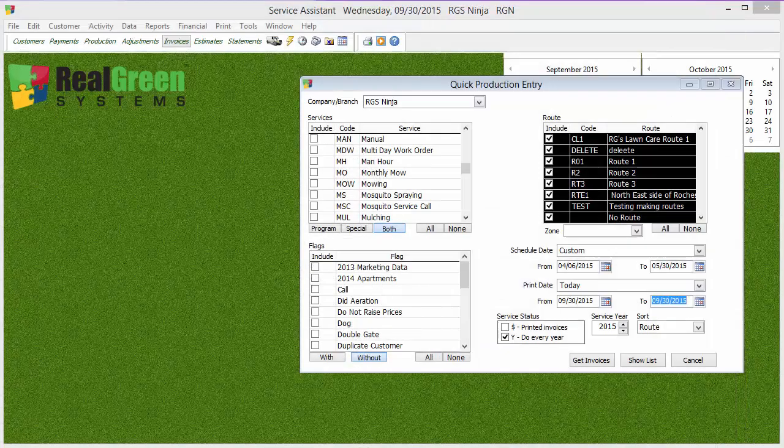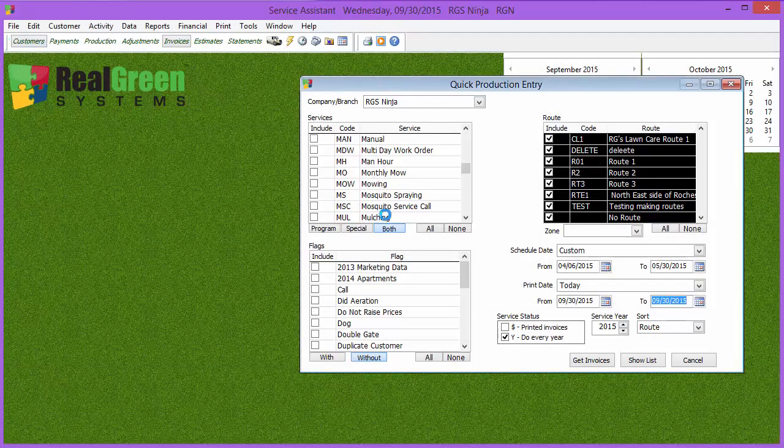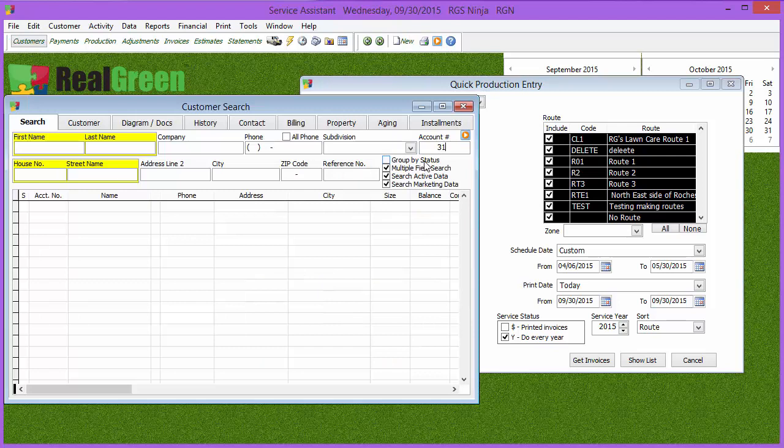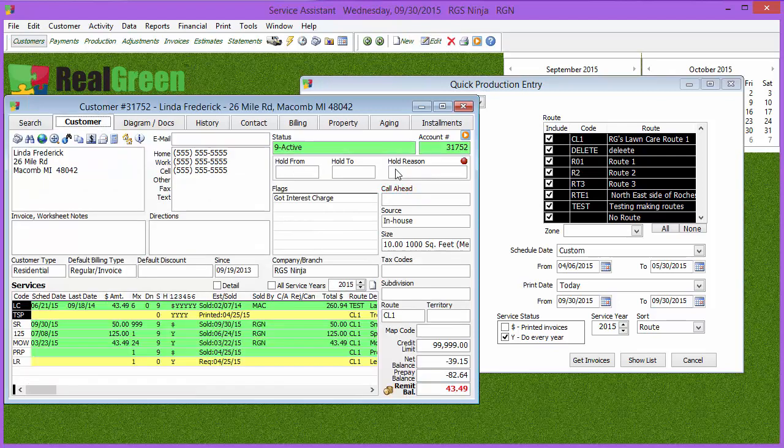All right, so we got a customer number here. Let's see here. 31752. All right, so let's go ahead and close this. There we go. 31752. All right, so now we're going to pull up this customer. We're going to pull up that snow removal job.